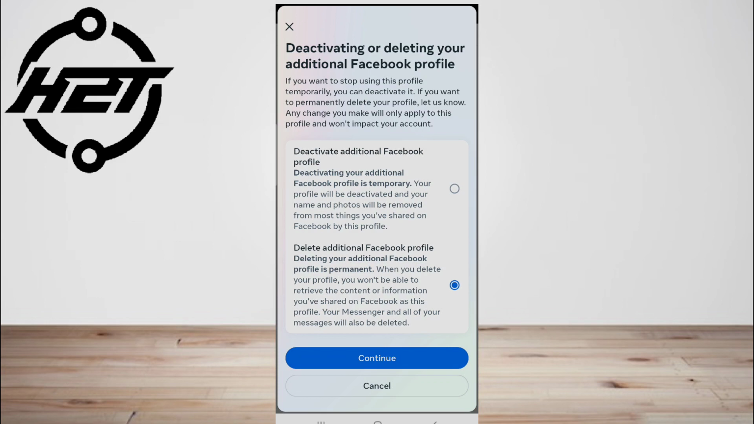It will take 90 days for Facebook to disappear from your account completely. However, you can recover your account within 30 days if you desire.